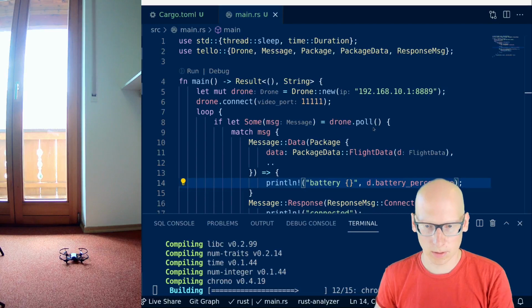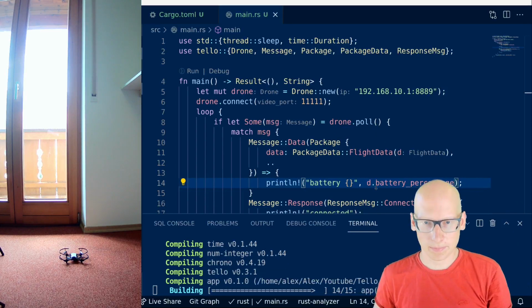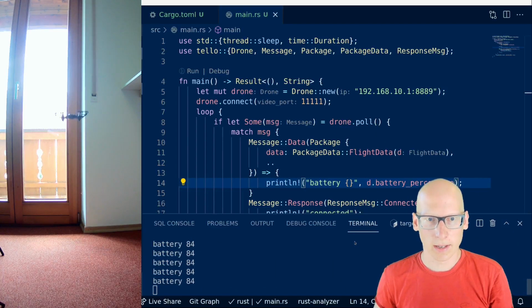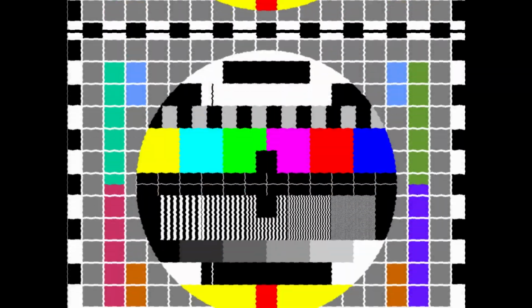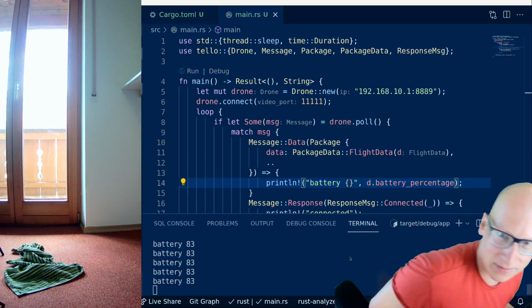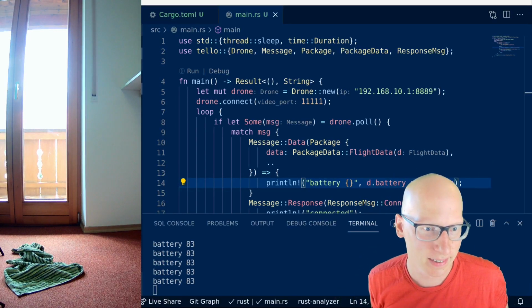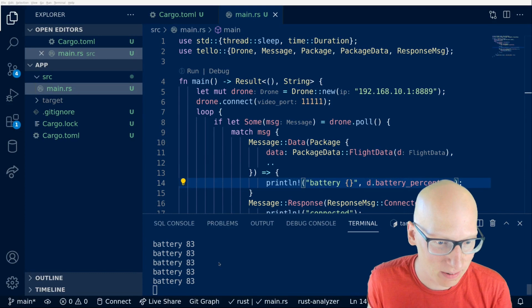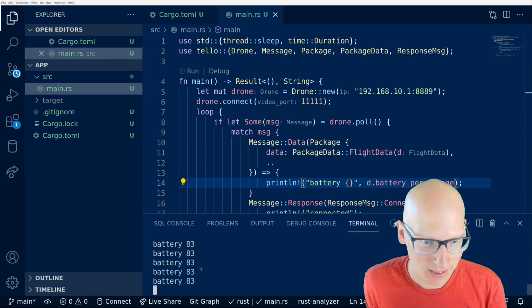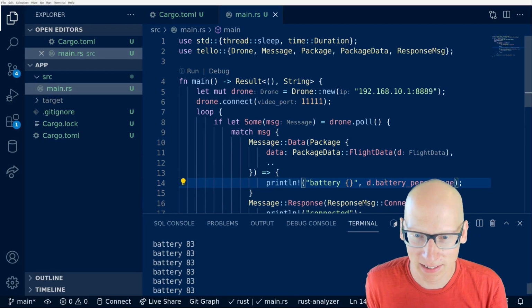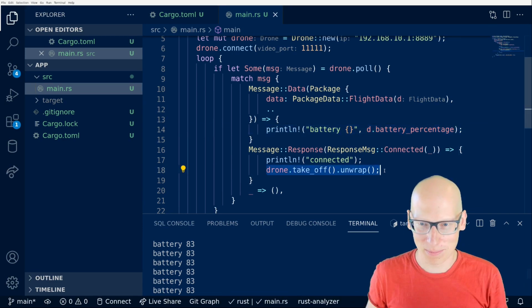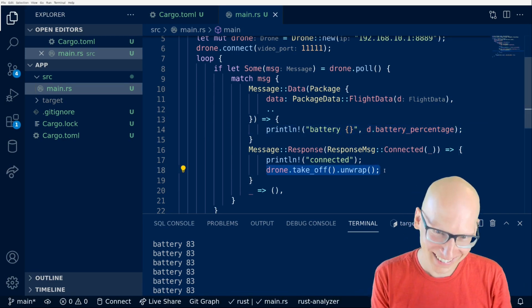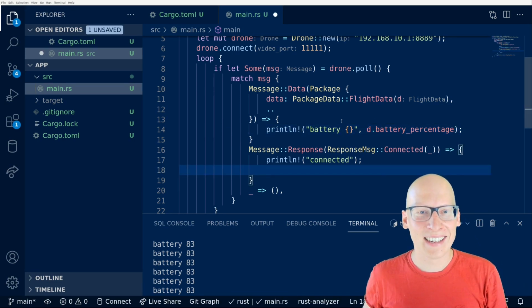What happens? It's compiling. And there, okay, so that works. So you see the battery, and it started. So a lift off without land is probably not the best idea. So probably the land one. Okay. How can we do that?